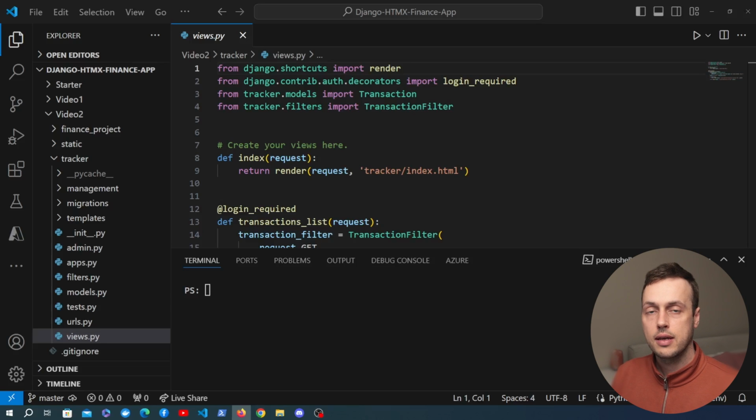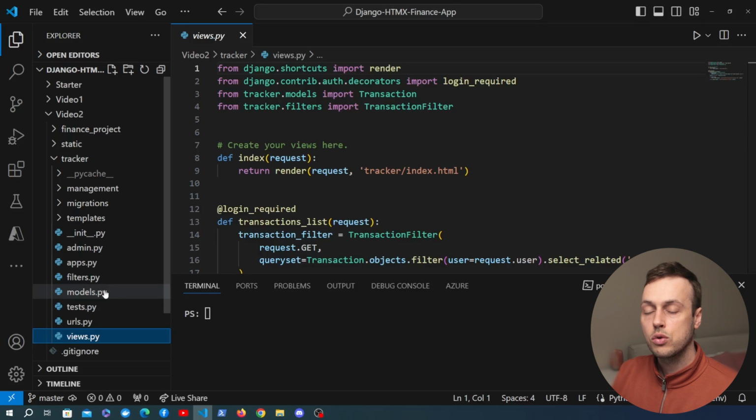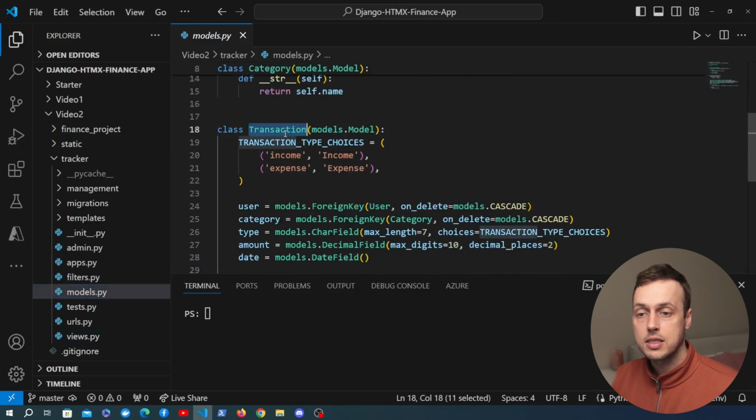In this video, we're going to extend what we've been building so far, and we're going to add some new features to this project with Django and HTMX. So if we go to models.py, we have this transaction model here. That's the central model of our application.